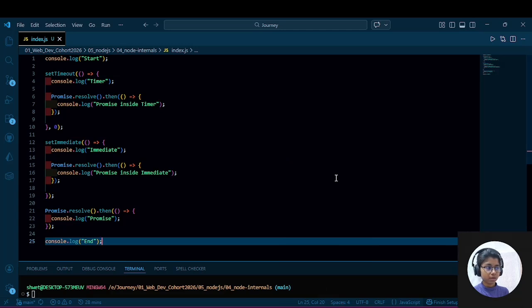Okay, then we have got another code example with us. As you can see, we have a promise inside setTimeout and a promise inside setImmediate. What will be the output of this one?